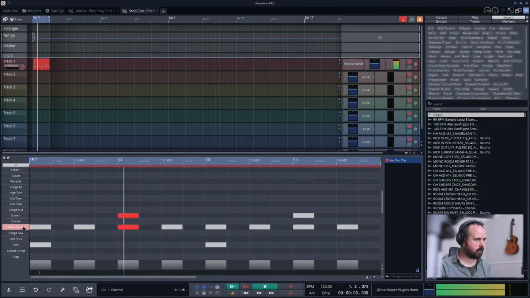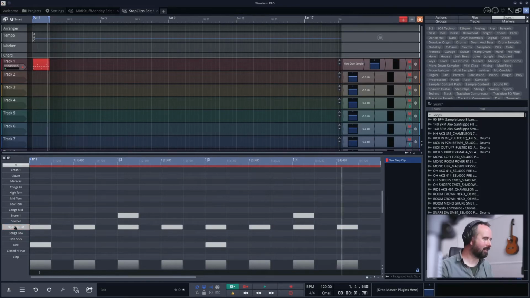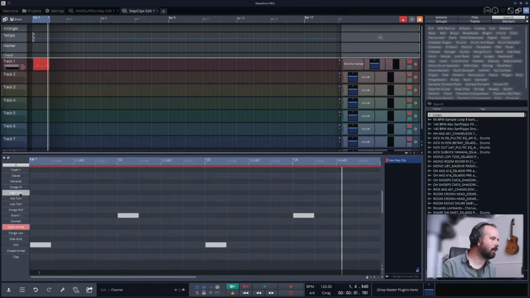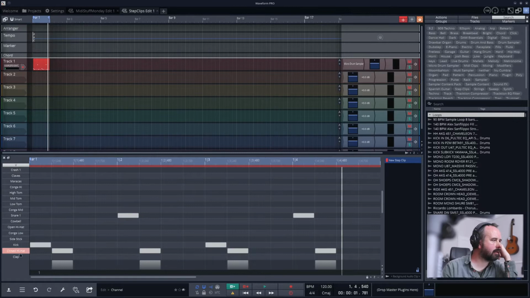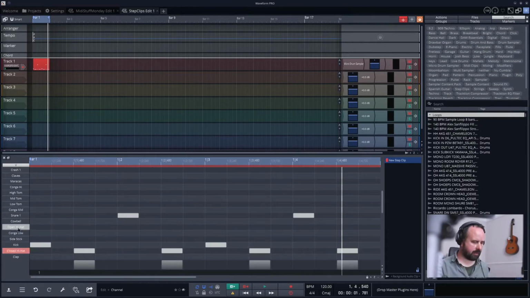So then you get, didn't want an open hi-hat. Clear the row. Closed hi-hat, oh there it is. So note on every 4 beats. And then we can shift that. Shift to the right, and shift to the right again, then that will give us this.